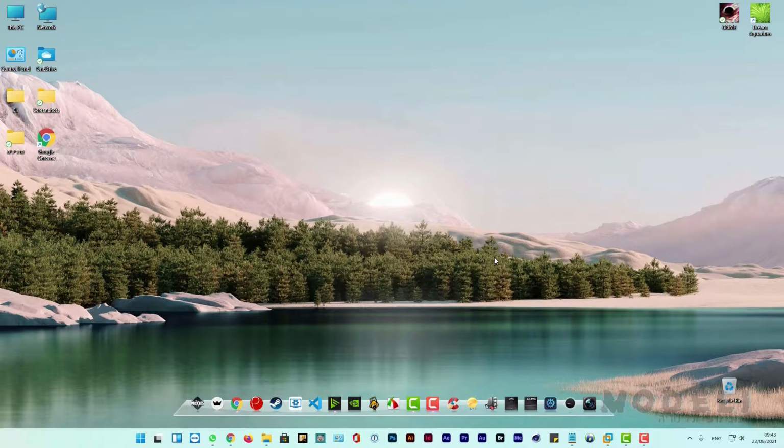Today we will learn how to clean install Windows 11. First we need a Windows 11 bootable USB drive. If you don't have one, I will put a link under the video on how to create a bootable USB drive.